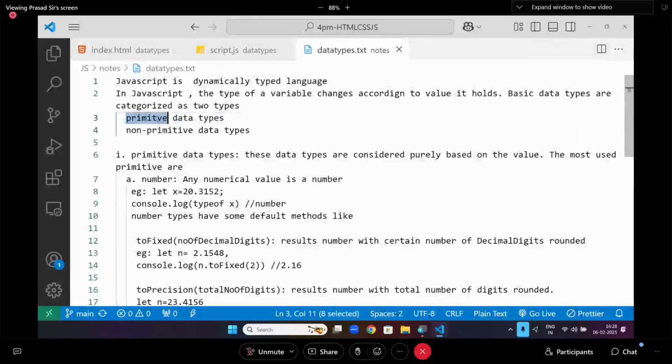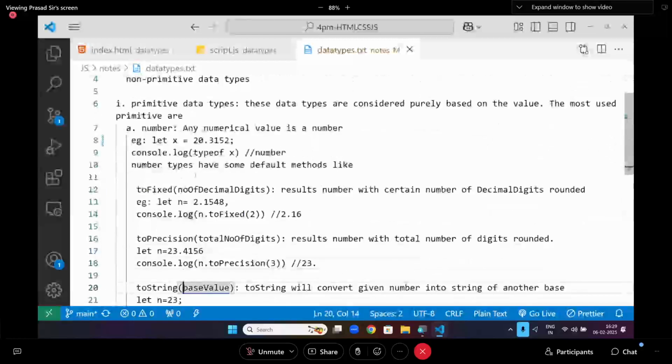Data types are primarily two types, primitive and non-primitive. Primitive data types are pure based ones. They are not depending on anyone. These primitive data types are used for values. Now first one is number. Any numerical value is a number. Here we have let x equals some number. Console.log typeof x, number.